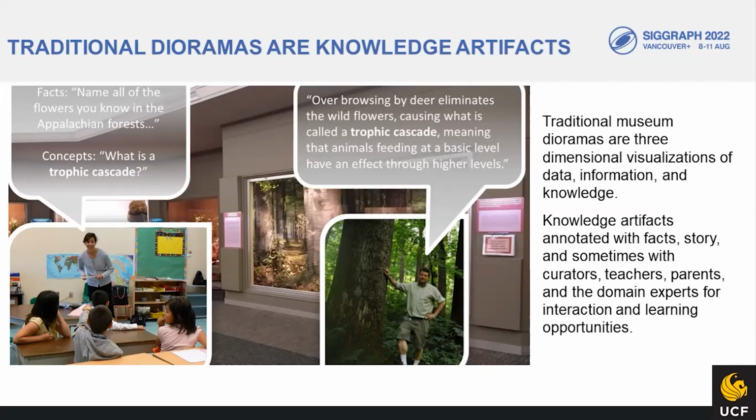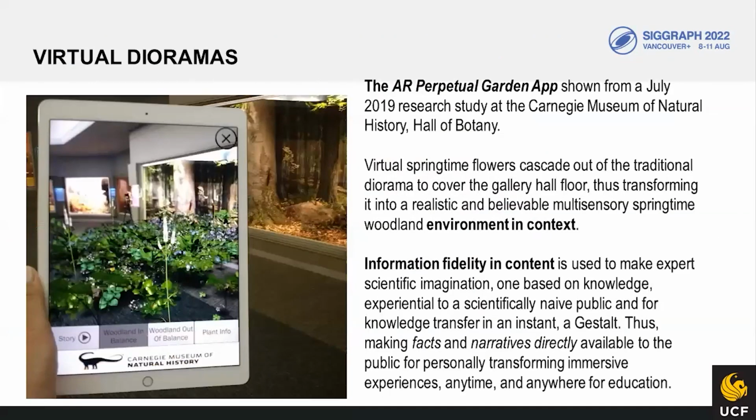And exhibits and dioramas were intentionally designed to evoke interest and curiosity and questions. What is that? Why is that? How is that? All these wonderful questions. So informal learning could be studied in museums, and I used this as the foundation for building a virtual experience similar to these. All right, so virtual dioramas. That led me to the AR Perpetual Garden. So using the same techniques to visualize these digital twins of nature, but displaying them on an iPad.